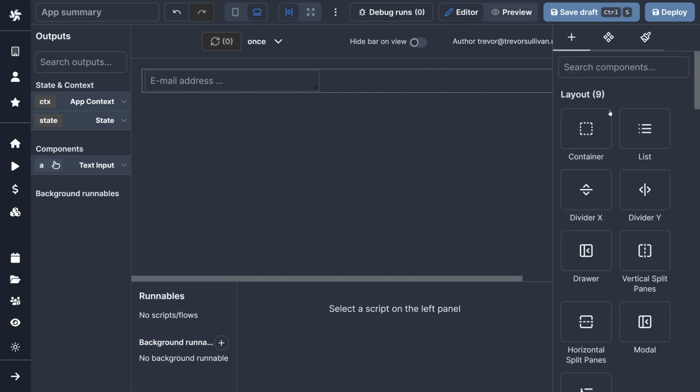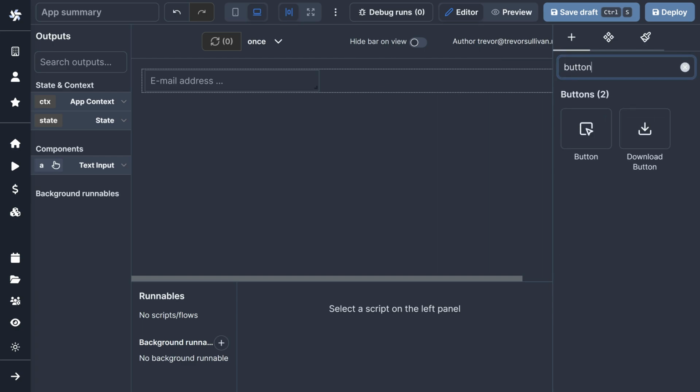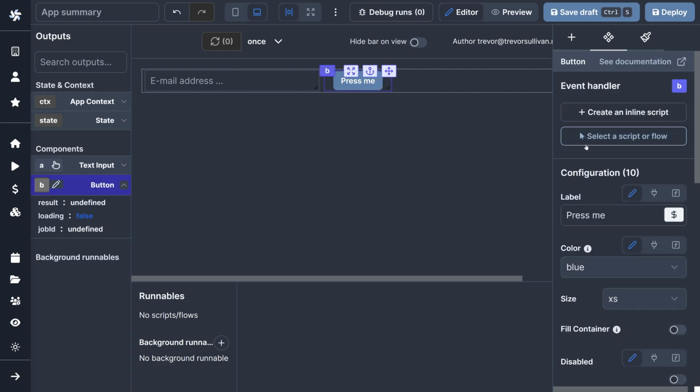Then we need to add a button to append the email address to our list that we want to send to. We'll say add email address.